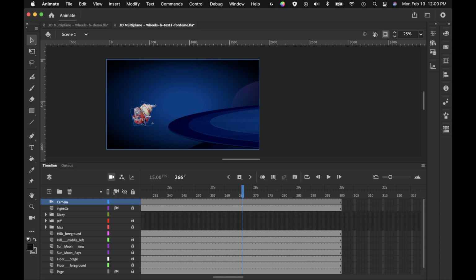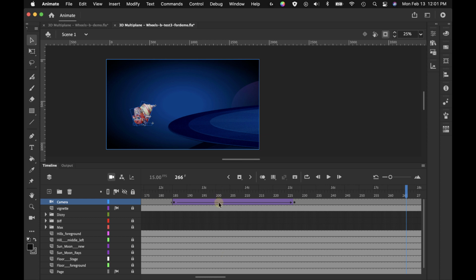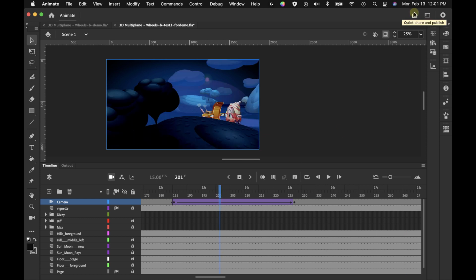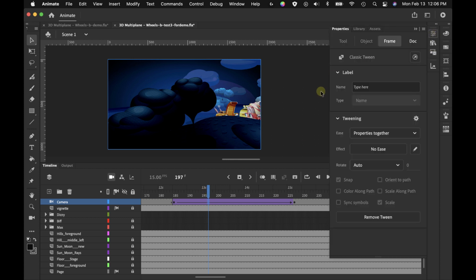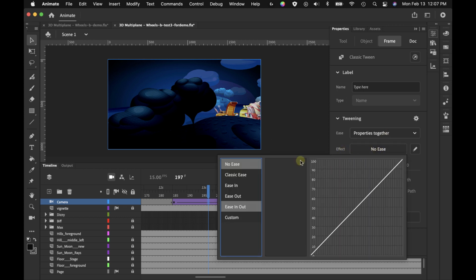The final step that I'm going to do is put a little bit of easing into this camera move. Our character accelerates and decelerates. I put that easing on them earlier. So I want the camera to mimic that and accelerate in and decelerate out. I'm going to click on this purple area. That denotes that we have a tween there. Open up properties right here where it says effect, no ease. I'm going to choose ease in and out.